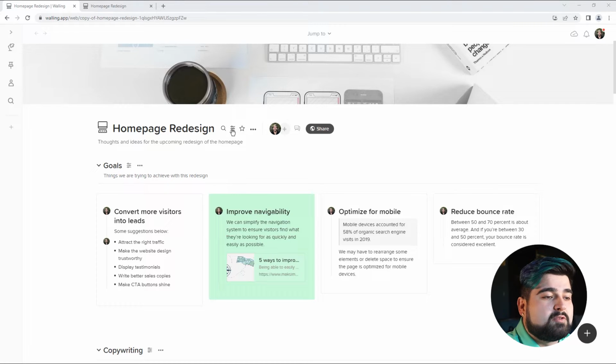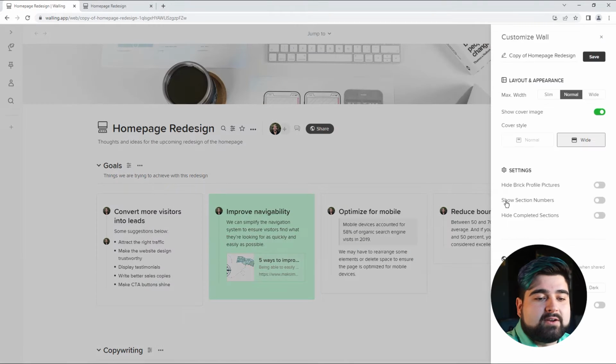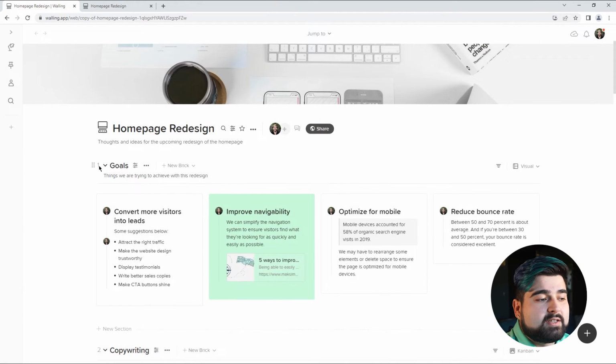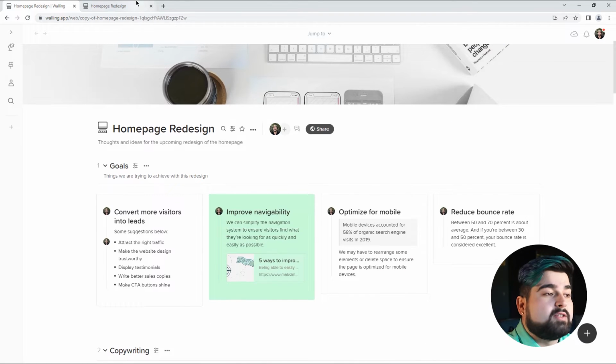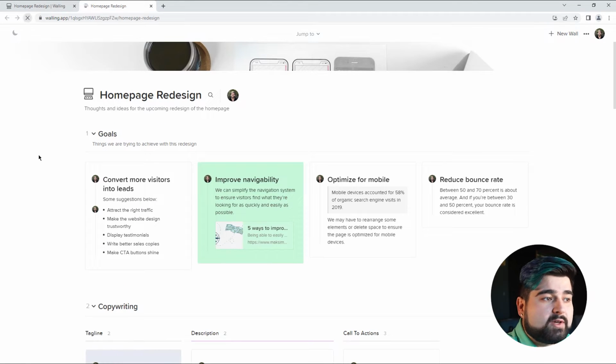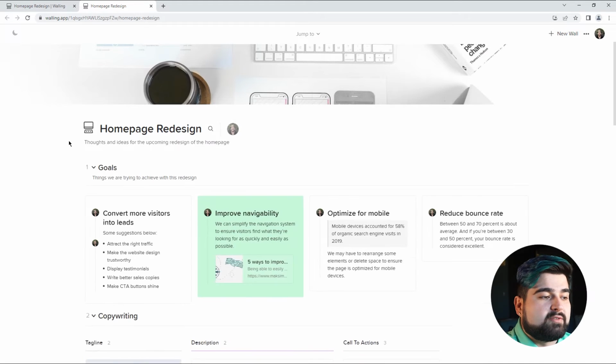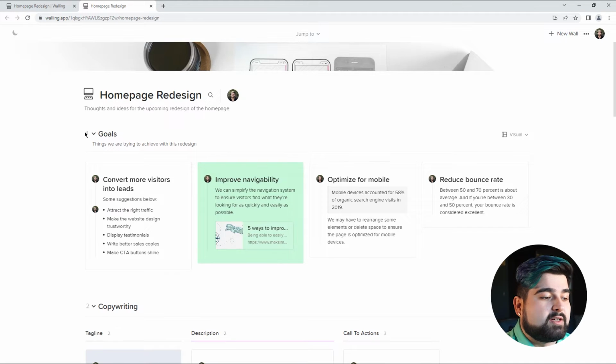This is enableable through the customize wall panel, and then you can hit show section numbers. And then this will display section numbers for each of the sections, numerically numbered. So that way, when someone is viewing the wall, I'm just going to refresh real quick. You can see that there are the numbers.